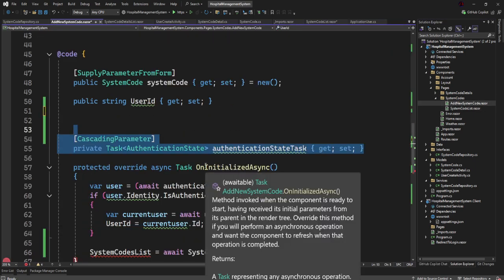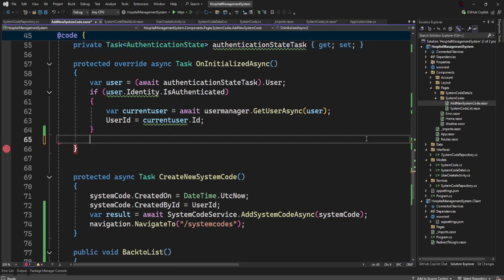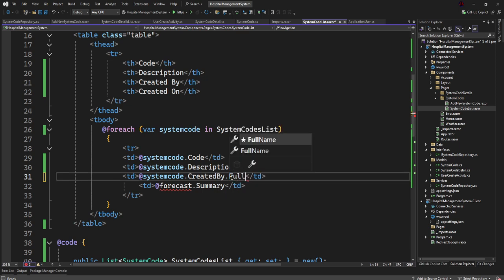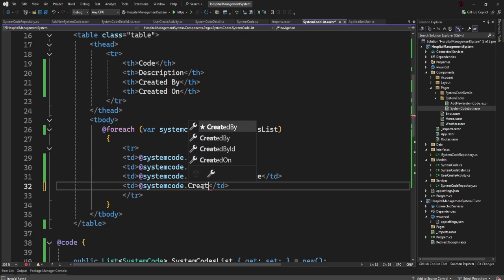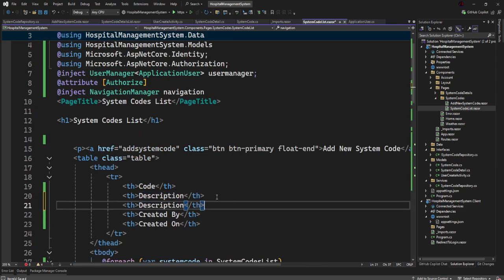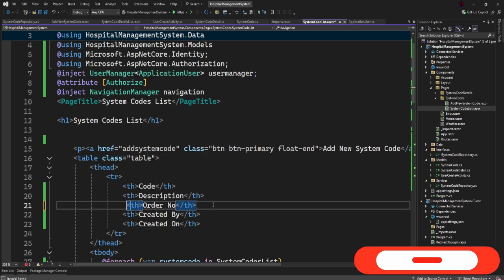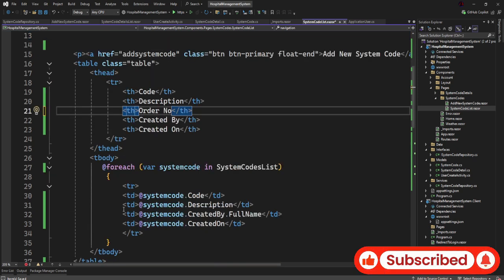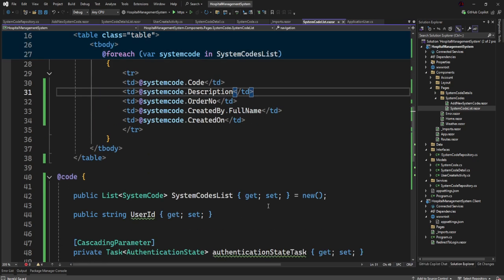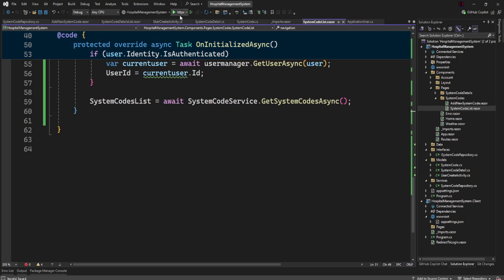So if we go back here, we need to remove this on the create, but on the system codes list, we can do full name. Then here I'll just do this. Then I can say created on, and I want to add something here. So you can also add the order number. So this order number here, and you need to add another order number here. So this should be order number. So that's okay. So let's relaunch our app and see.